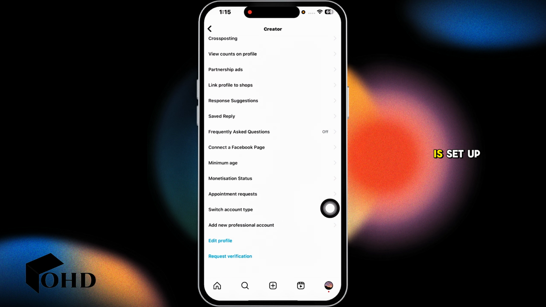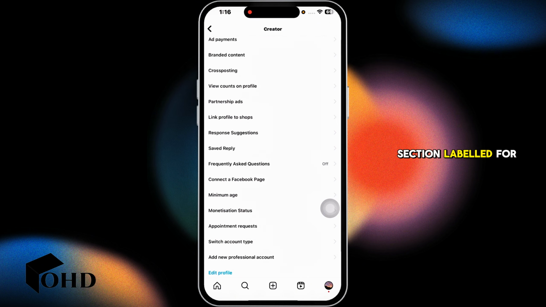Once you are sure your account is set up as a business, tap the three horizontal lines in the top right corner to open the menu. From there, select Settings and Privacy. Look for the section labeled For Professionals and Creator Tools and Controls. Tap it, and within this section, you will see an option called Connect a Facebook Page.